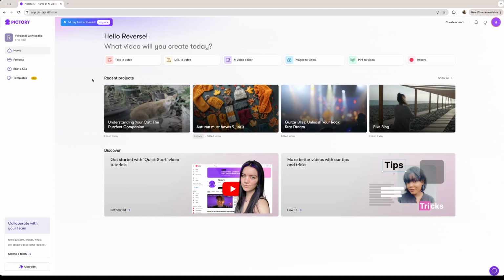Today, we're going to be checking out some of the templates that the software has. We're going to be creating a short video using the templates and inputting a script that we can create in a different software or that we can create ourselves.